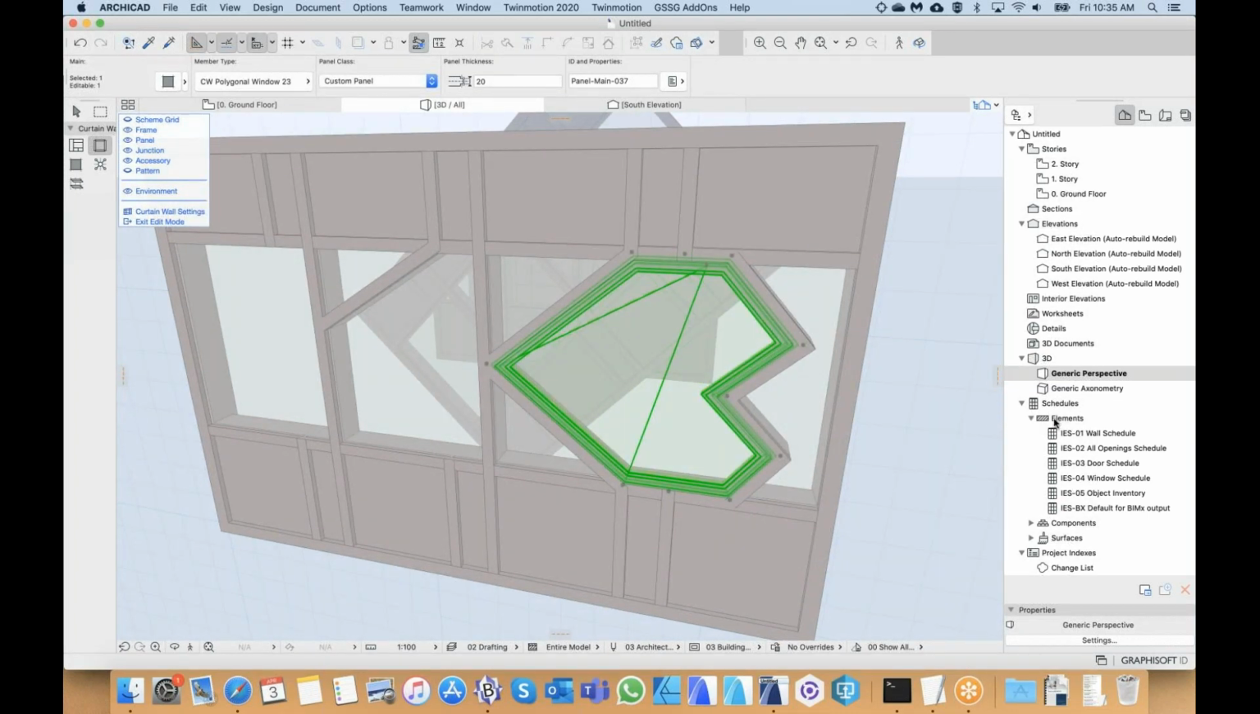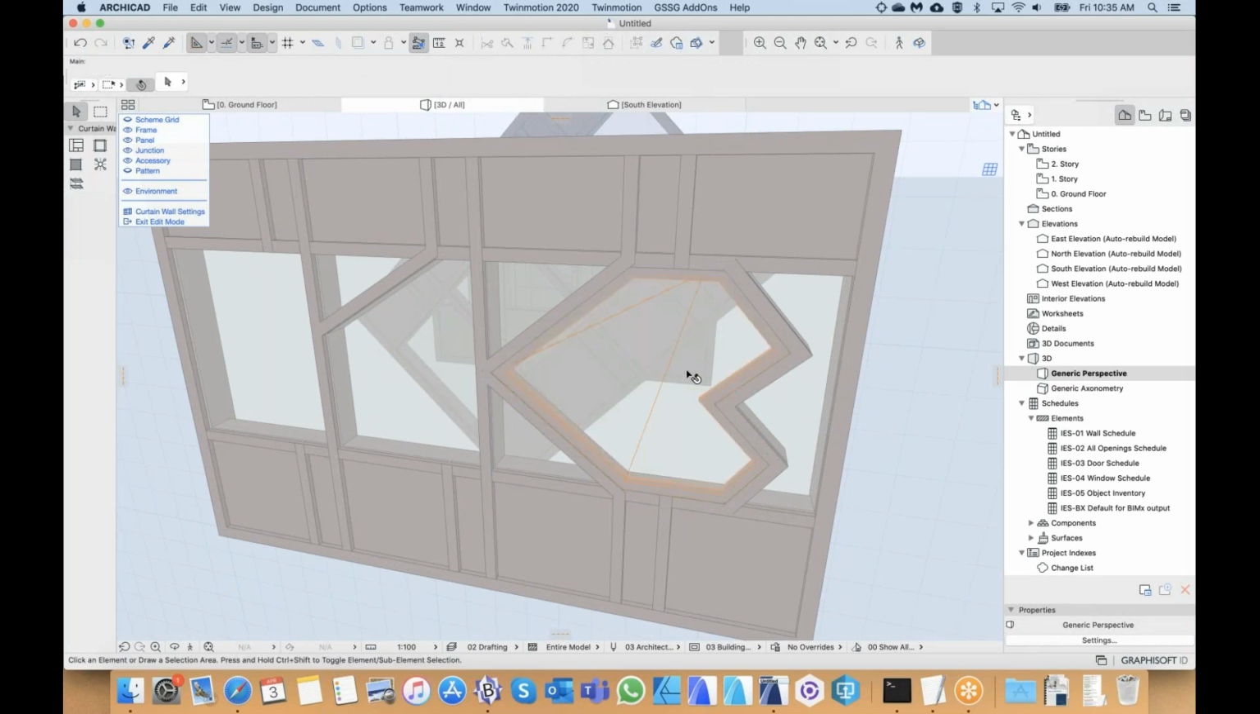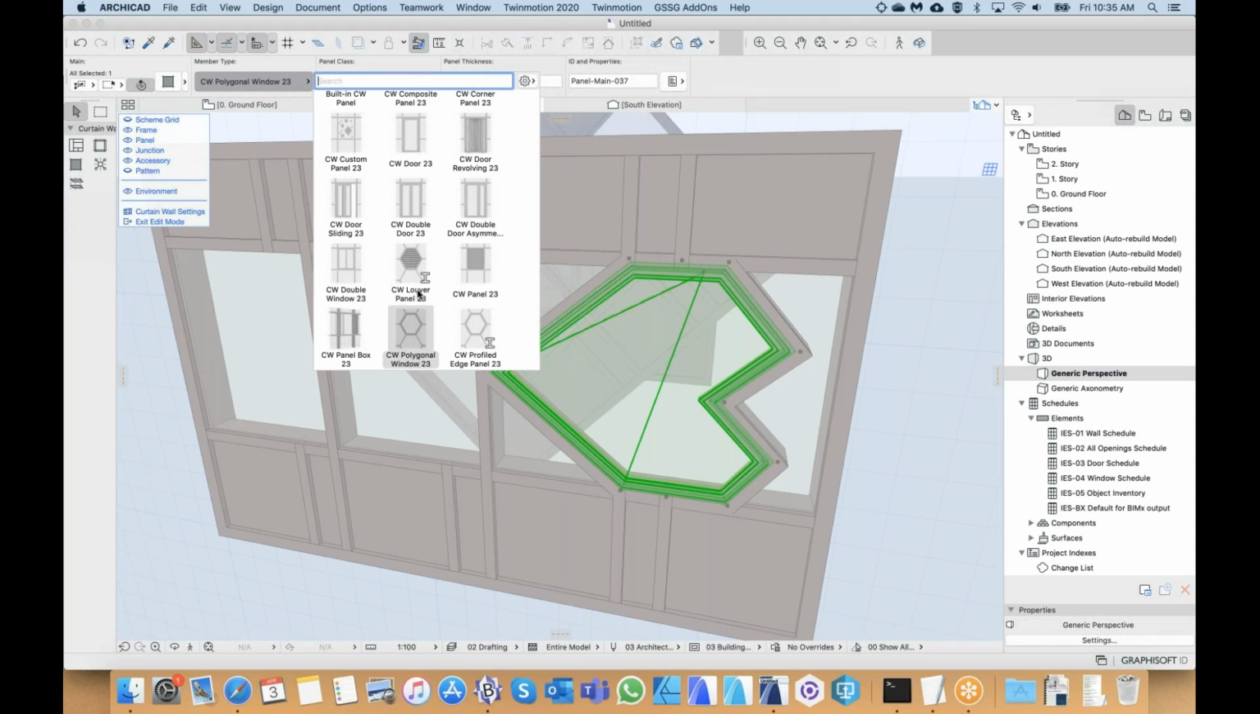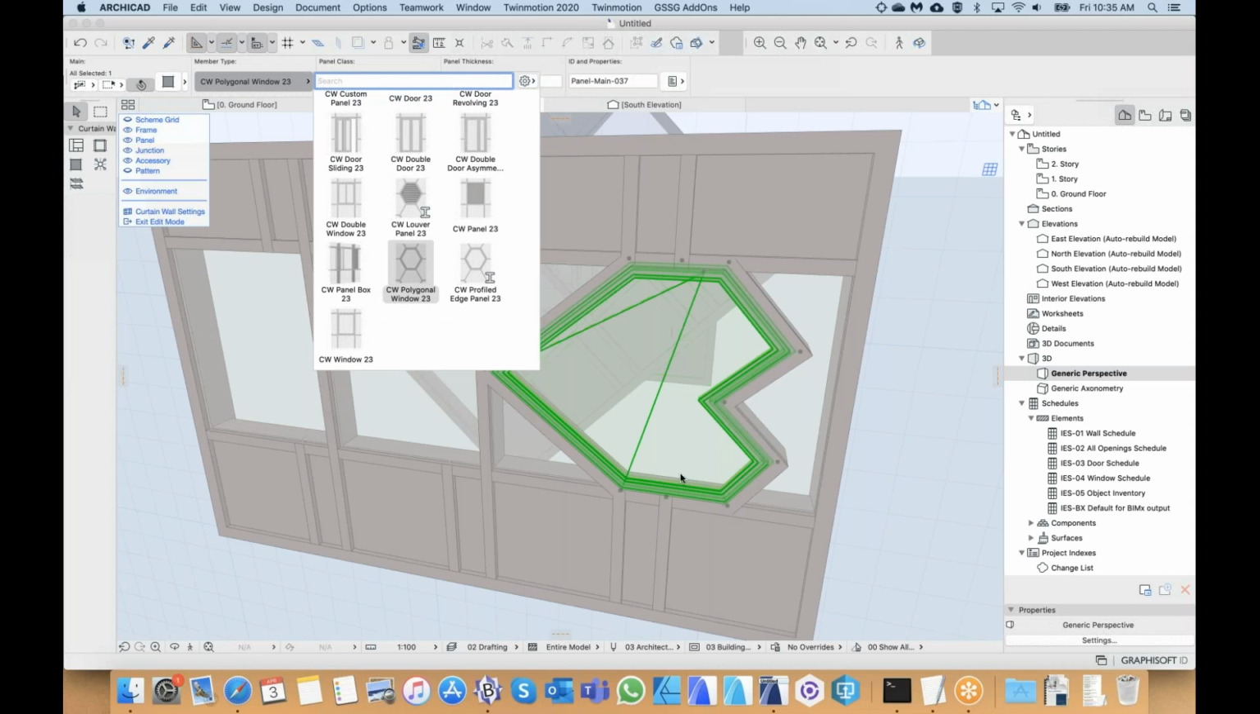Please show how to do opening. So all I did was select a panel. Repeat which parts, changing the classification or creating the window? Okay, so I selected one panel. In the member type, I've just chosen the CW Polygon window at the bottom of the list. I just double click that and it will apply the Polygon window to this panel.